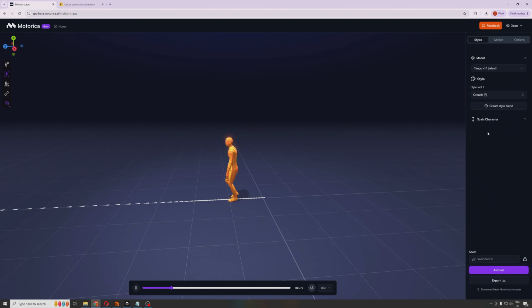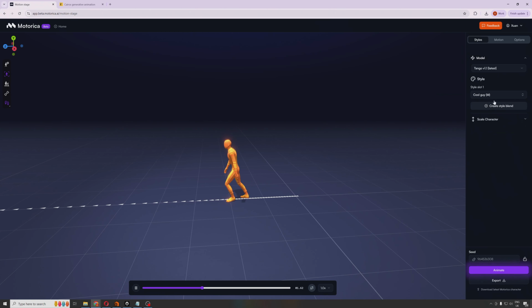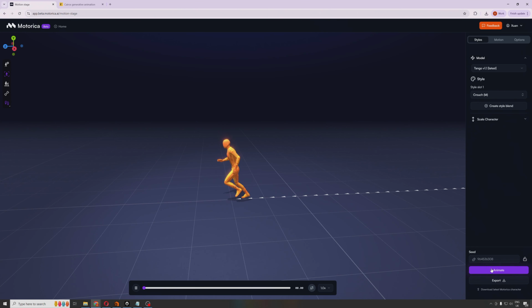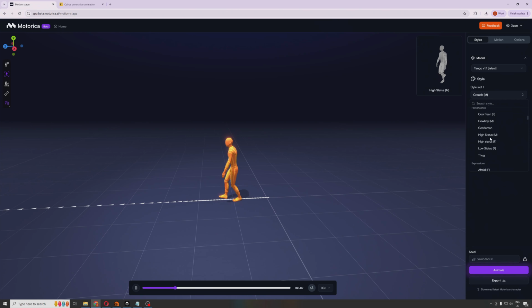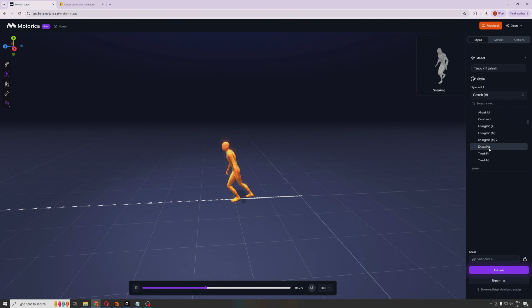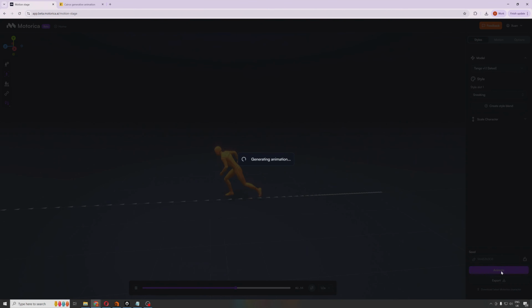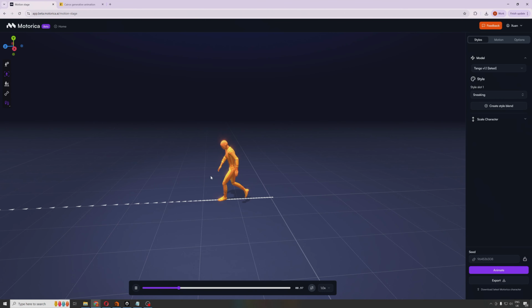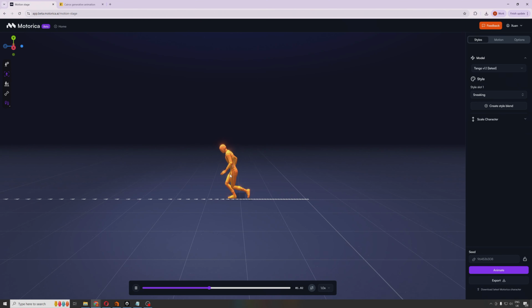So, if you click on that one, crouch or cool guy or whatever, these don't work until you click on animate, right? So again, I don't know if I'm losing credits by doing so, but let's try something. I'm gonna take, for example, sneaking, okay, and I'm going to click on animate, and as you can see, this is kind of like a sneaking animation now, right?